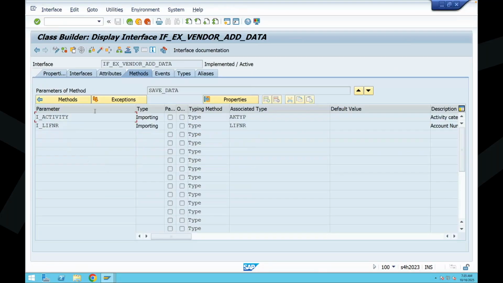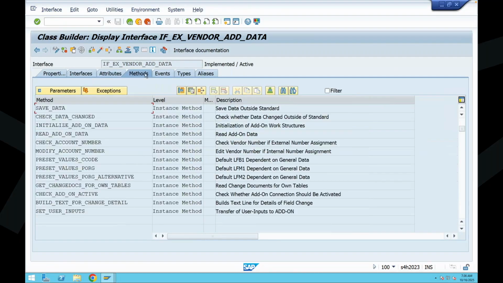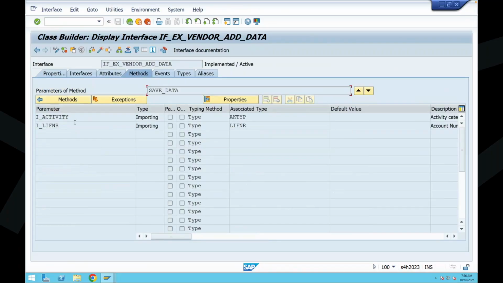Now in this save data method, there are two things. What is that? Activity and vendor number. So these are the importing parameters for this method. And in this entire interface, what are all the other attributes we have? We don't have any other attributes. So in the save data method, we will be getting the vendor number.